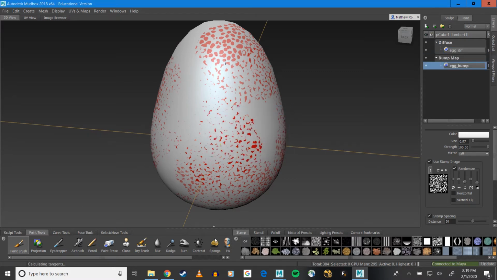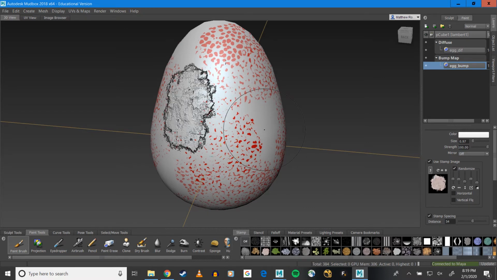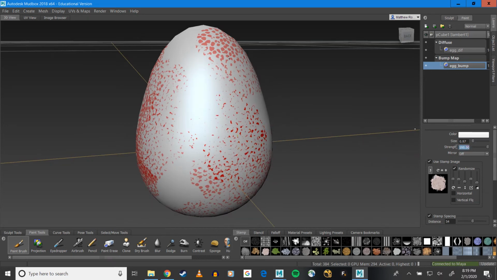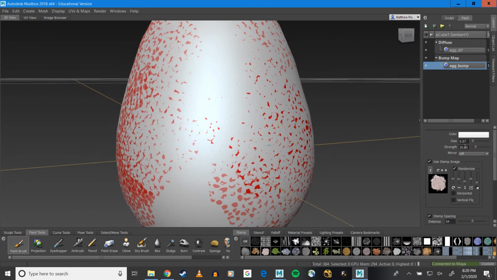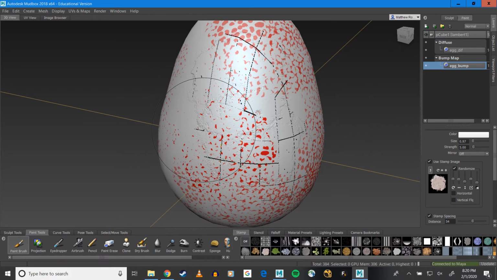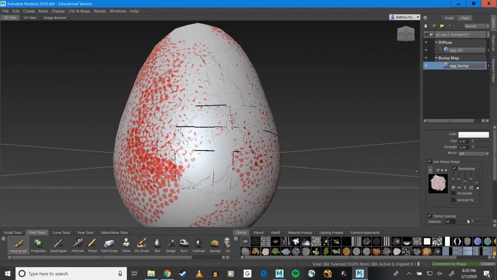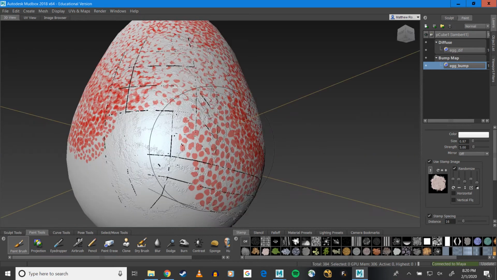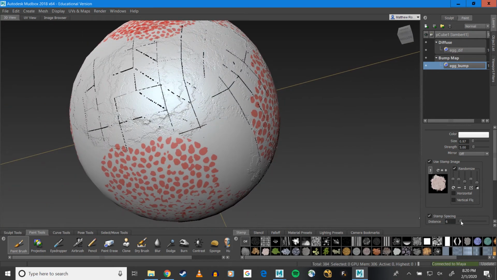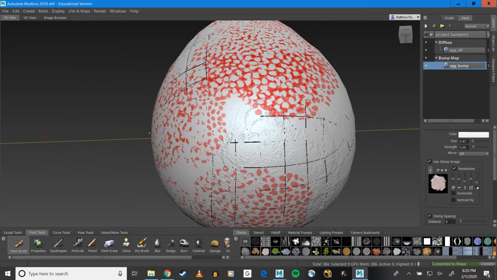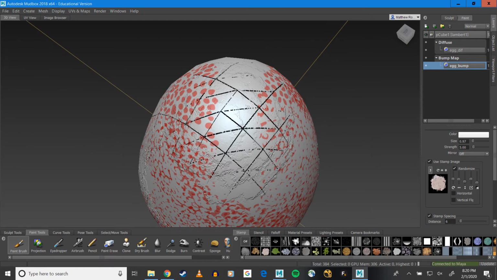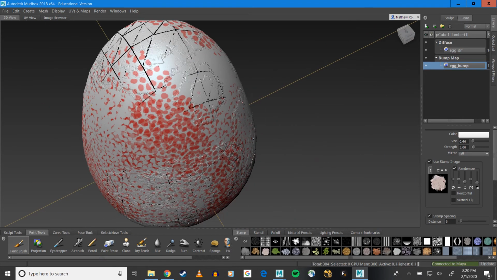Okay, and now I know that this fleshy red one will give me a nice bump. I need my strength to be all the way up like that. Then I turn my strength down rather a lot. Now I turn my distance back down, and this can get me a nice porous look to my egg.